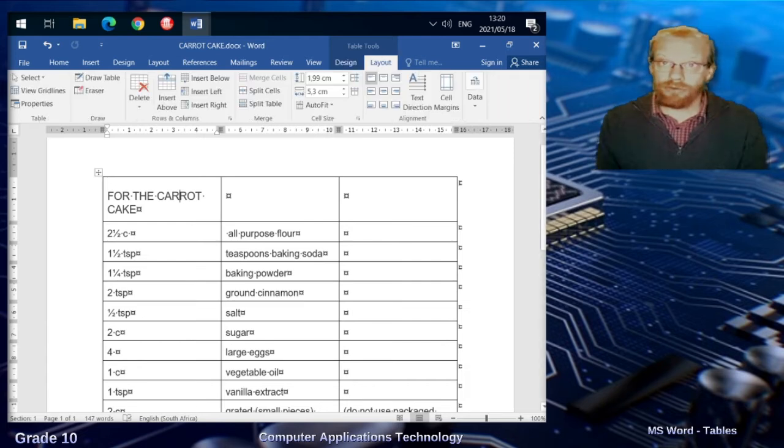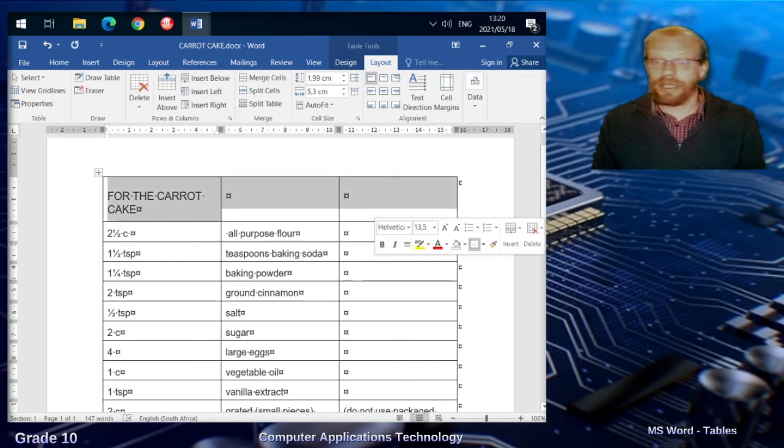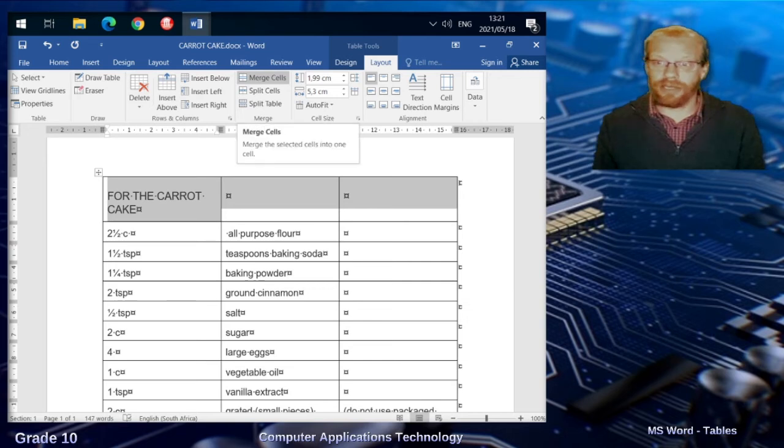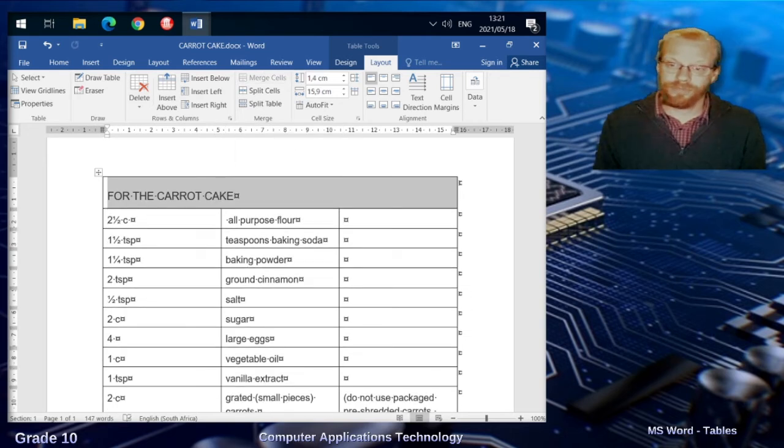Layout provides a number of very useful features that we can use to merge and split cells, to combine them in a different way. So for example, this heading I would like to move right across the page, covering the entire table. I would like to merge those three cells. In the center of the Layout ribbon is Merge Cells.